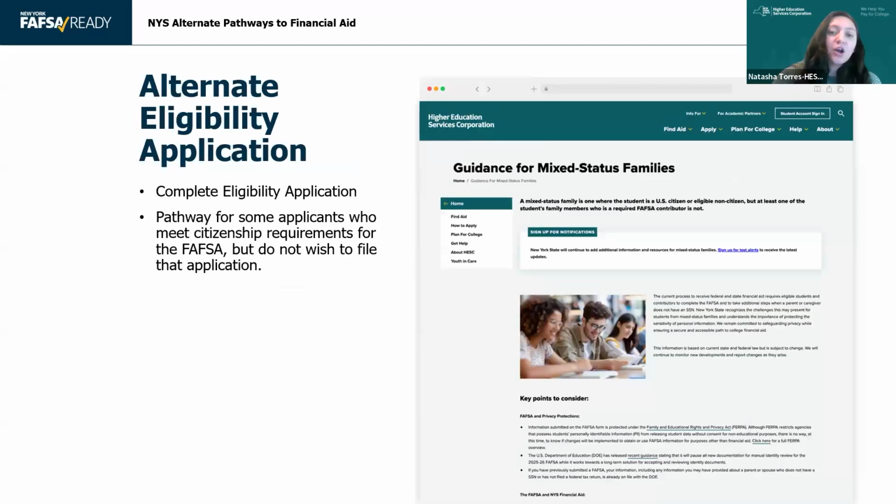And last but not least, our new alternate eligibility application. This is a new pathway which has been created for students who, again, meet the FAFSA criteria, but decide not to file a FAFSA because of privacy concerns. This privacy concern may mean that their parent or spouse, one of their FAFSA contributors, is not an eligible citizen or non-citizen. So this is just another pathway for students to access New York State grants and scholarships without submitting the FAFSA. And we'll learn more about this application as well in the upcoming slides.